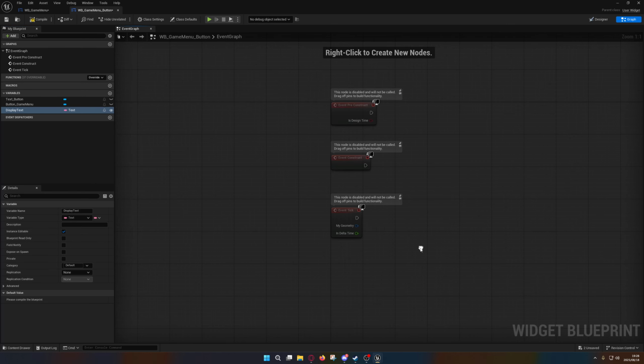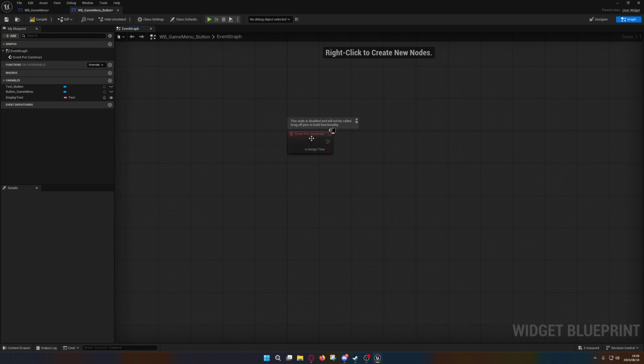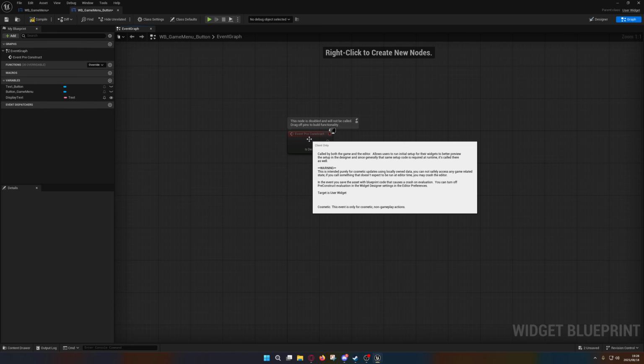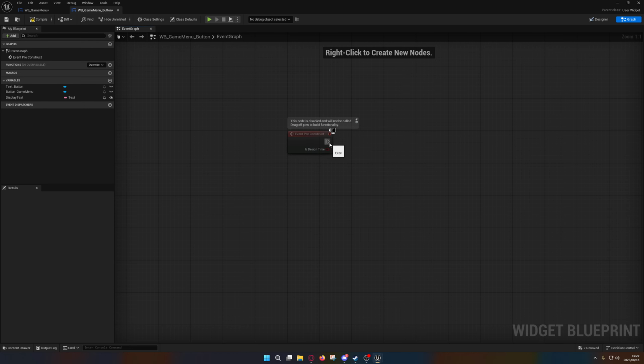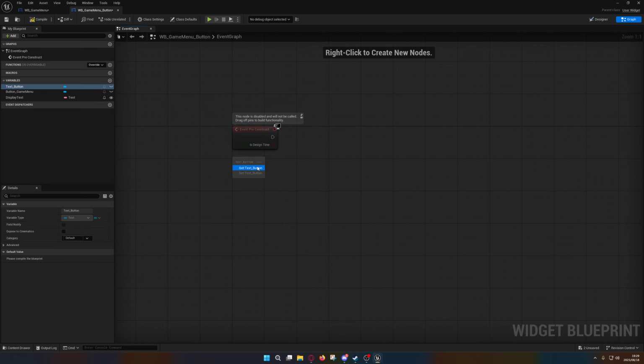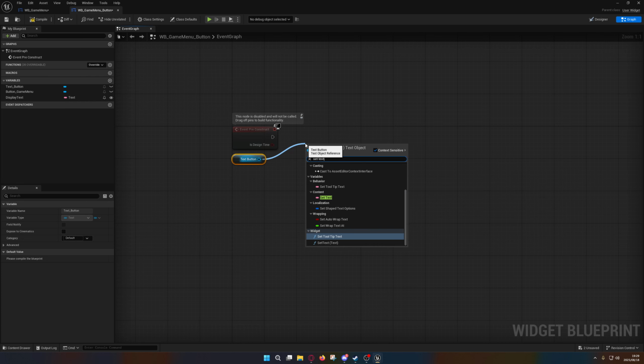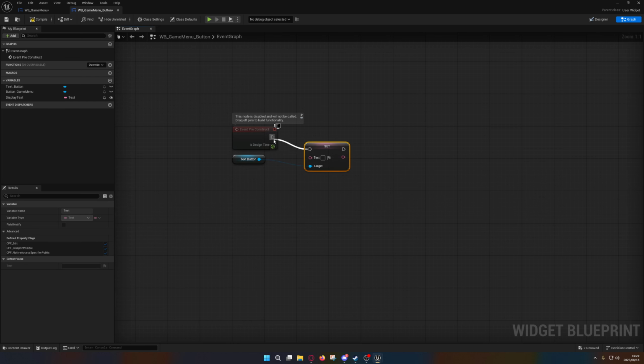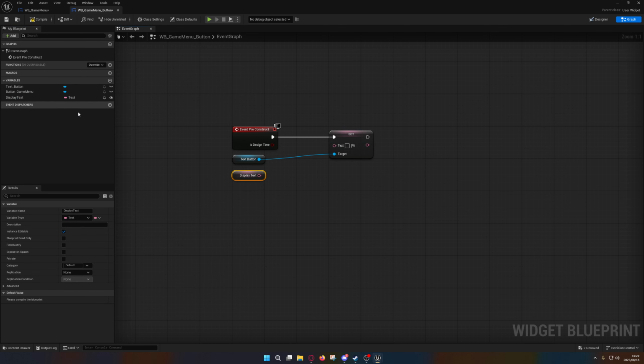instance editable. So then we're going to come to this pre-construct, and basically this is just what happens before the widget is shown to the player. It just fills in all this info, right? So get your text button and go set text, select this one, hook it up here, and then we're just going to set the text to this display text, right? And we want to just click compile and just change this display text to be something to show.